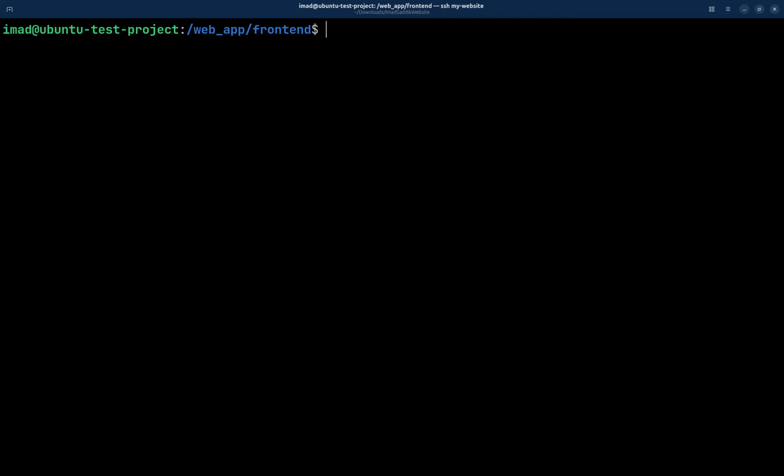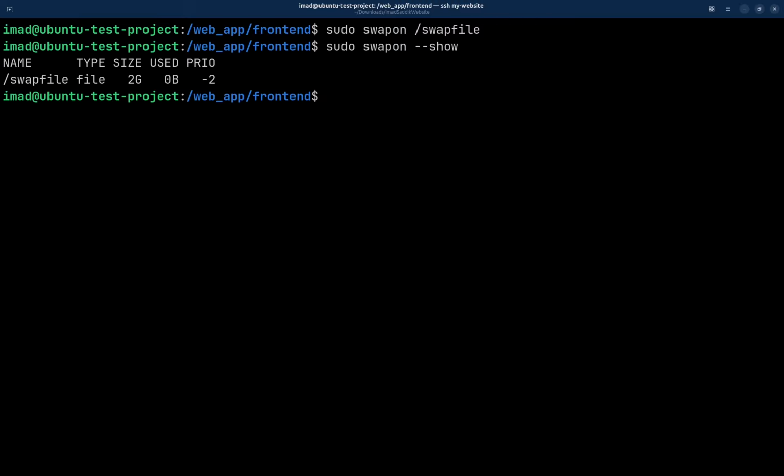Now let's enable it. We created the swap space. Now we will use swapon and /swapfile. Hit enter. How do we verify this? We are going to use the swapon command, and let's type --show. And yeah, we have it here. This is the file name, and this is the size. It says that the type is file. That's good. And here we have priority.